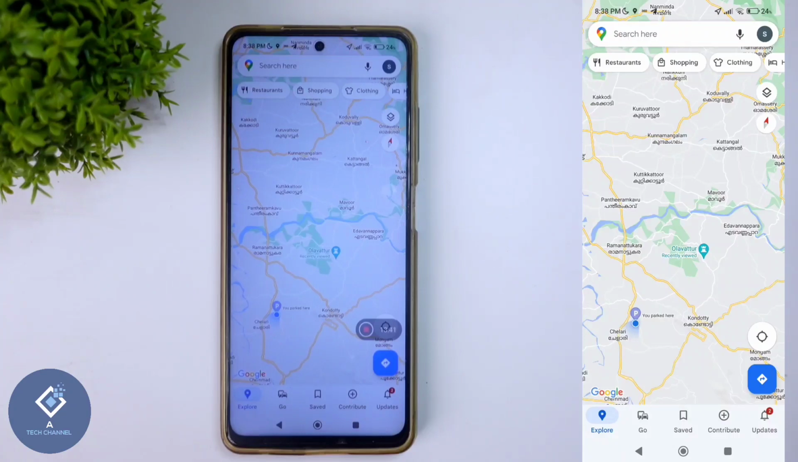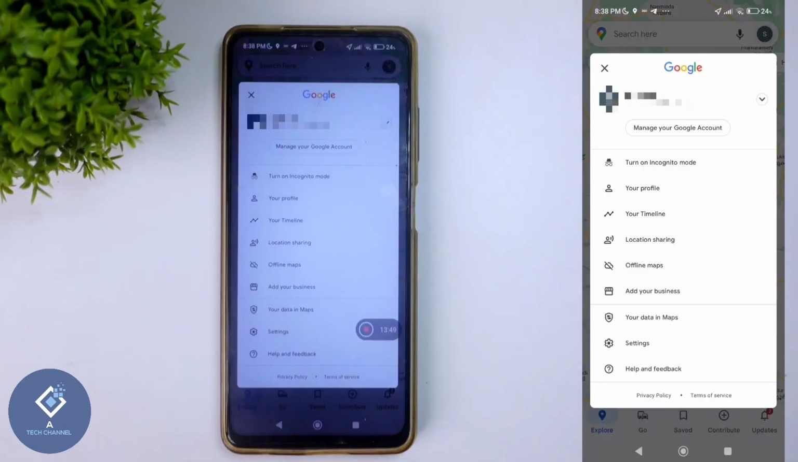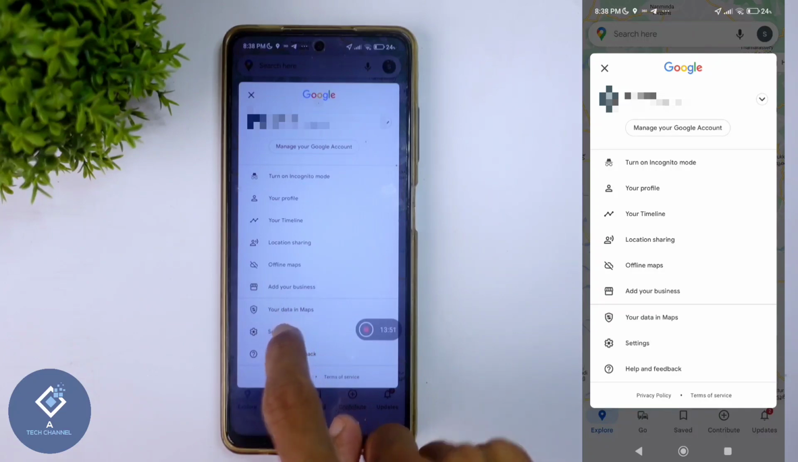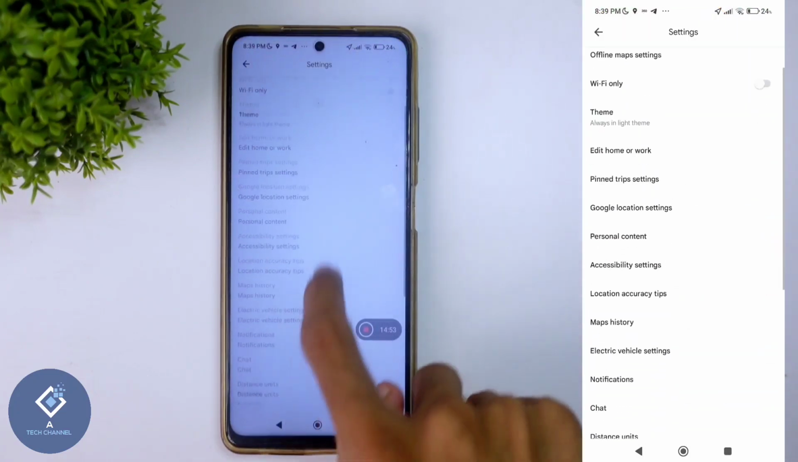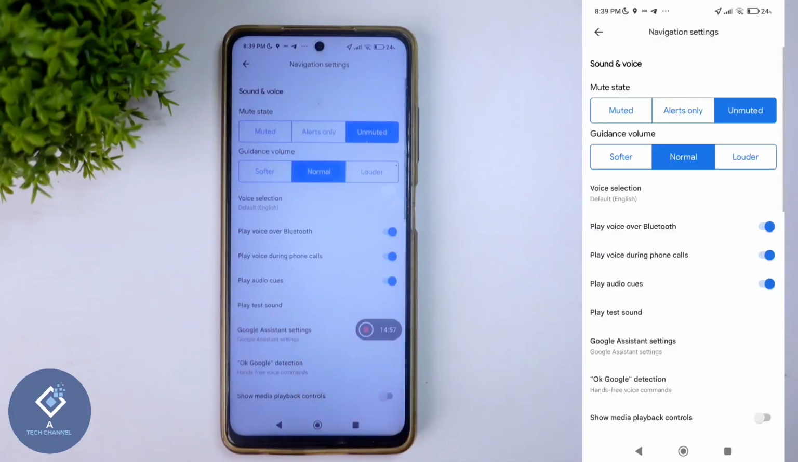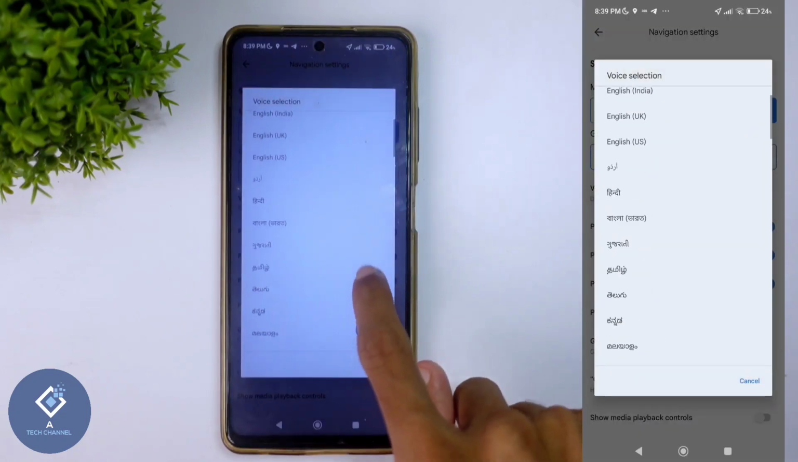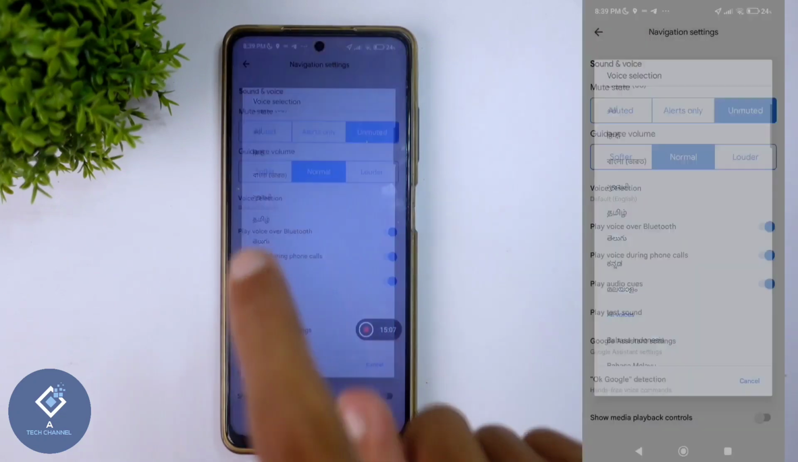Normally in Google Map, default language is English. If you want to change this language to your native language, you can do that. For that, above you can see your profile button. Click on that profile button. After that, you can see settings. Click on settings. In settings, when you are scrolling down, you can see one option, navigation settings. Click on this option and when you are clicking on that, you can see voice selection. By default, this is set to English. If you want to change this to your language, you can do that.